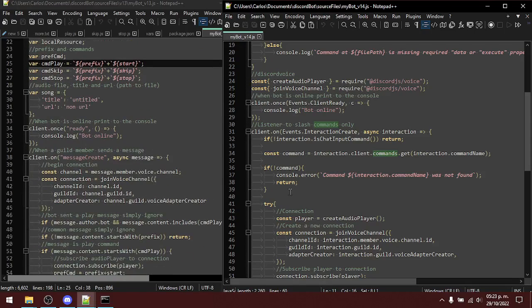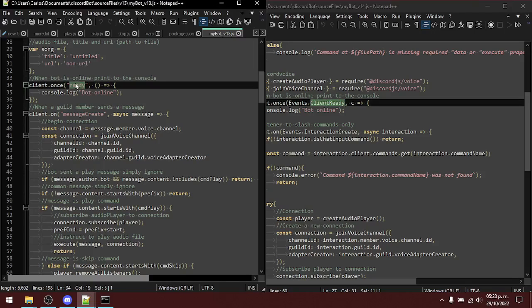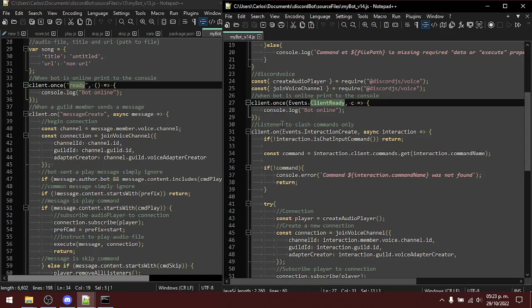But now, when the bot first connects, we have a different way of referring to the event. We have a client ready. And it's kind of the same, right? I mean, looks almost the same, but it's different. And here we have a listener that's called interactions. And here is when you request the slash command.